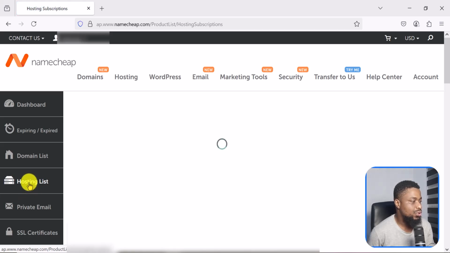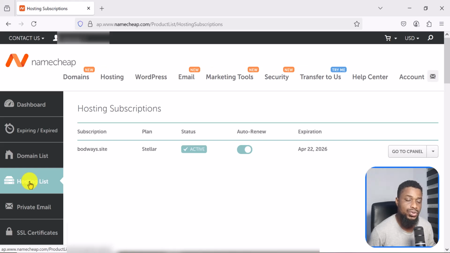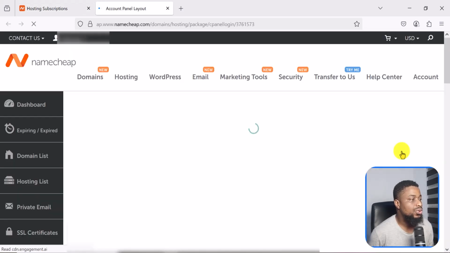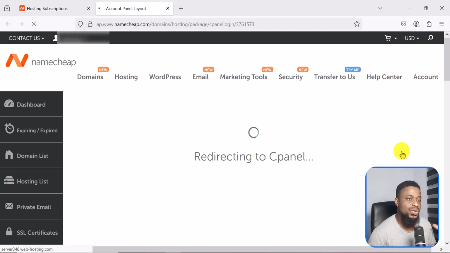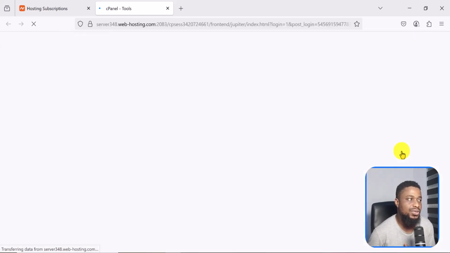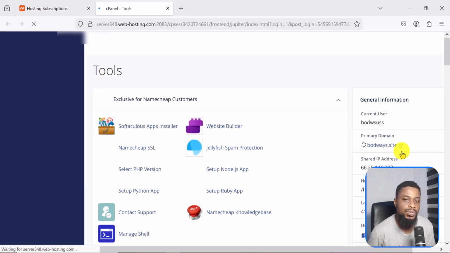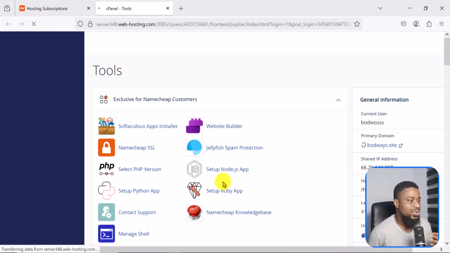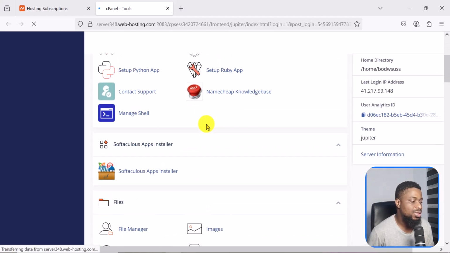So you want to come to your hosting plan here, and your hosting is basically what hosts your website. If you come here, you see where we have go to cPanel. So I click on go to cPanel, and I'll be redirected to the cPanel. The cPanel is the control panel, and this is where we find other things that we can do on our WordPress website.